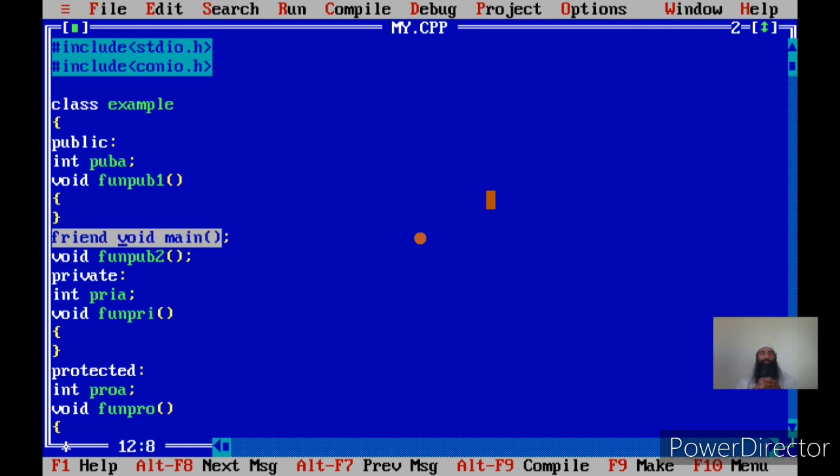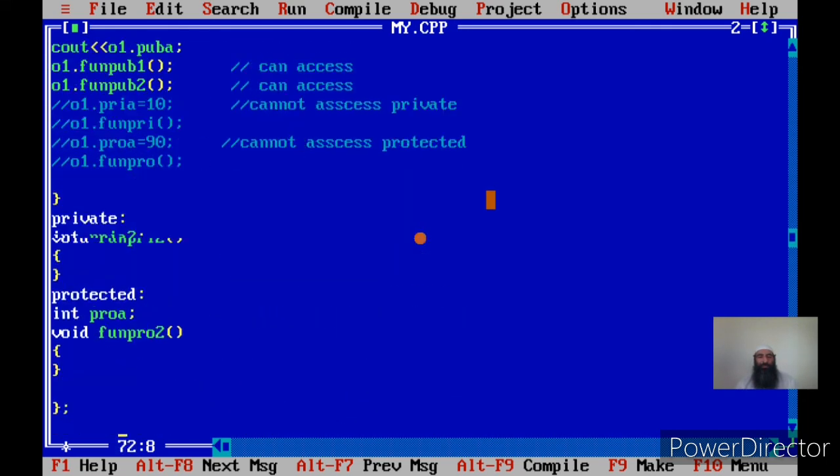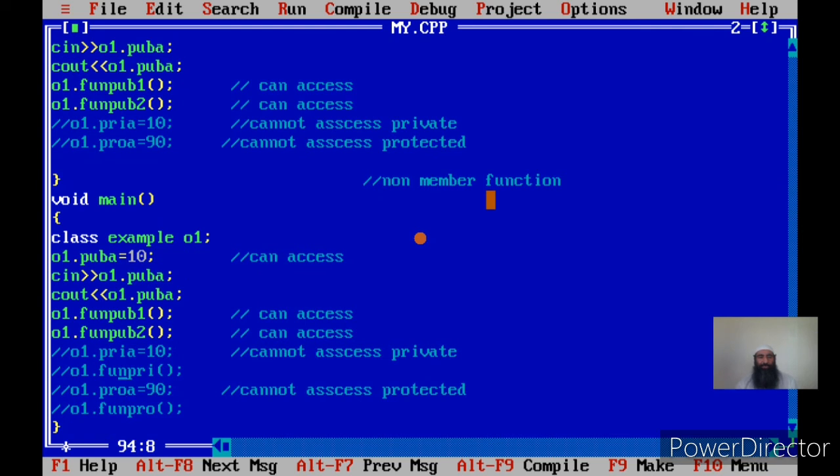He can be a friend of yours and can access your public and protected parts. So make friends with main. Now once we have done this, let us uncomment these accesses in main and see if there is an error.